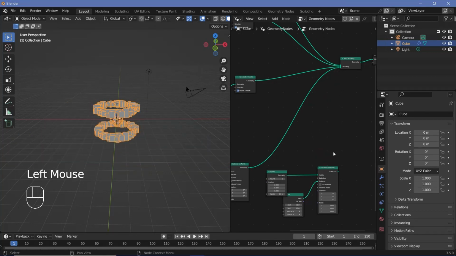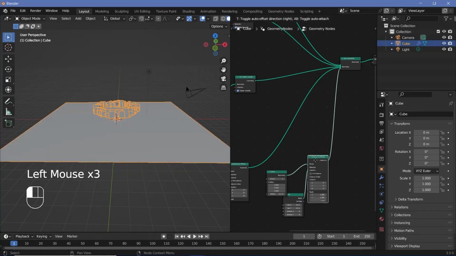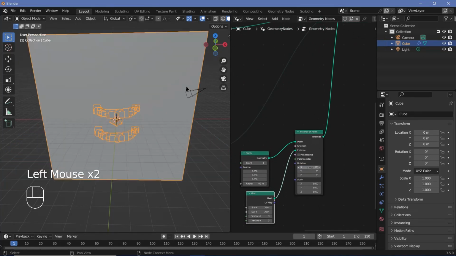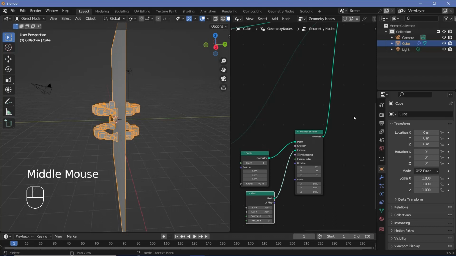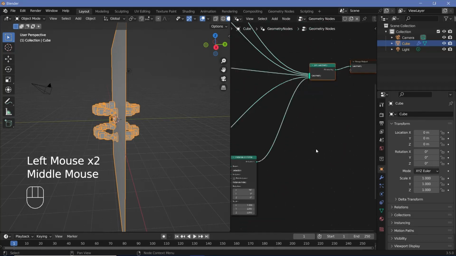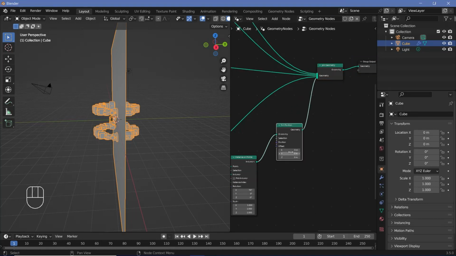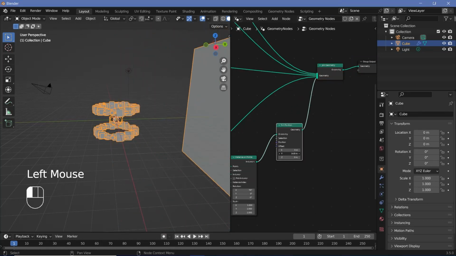So we'll remove the grid and plug this in instead, and then we'll just rotate it about the X by 90 degrees, and we have to move it back on the Y. So for that, we can search for a set position node. So Shift A, set position, and just offset it on the Y till it goes fairly back.